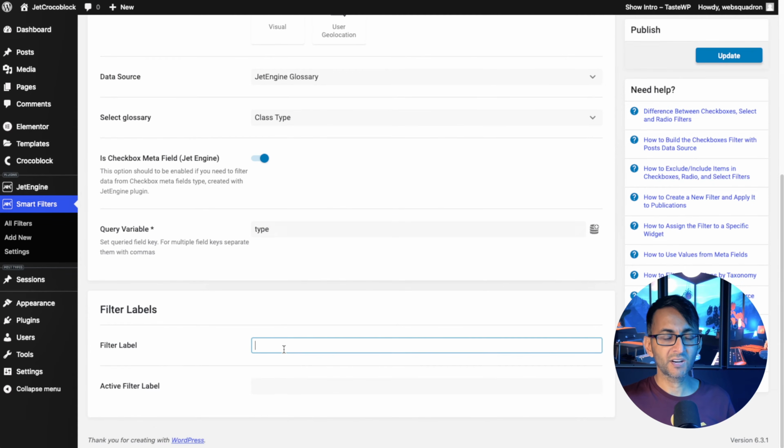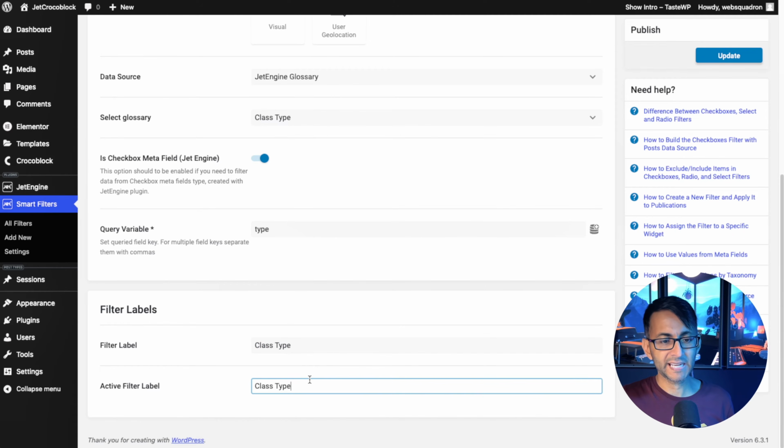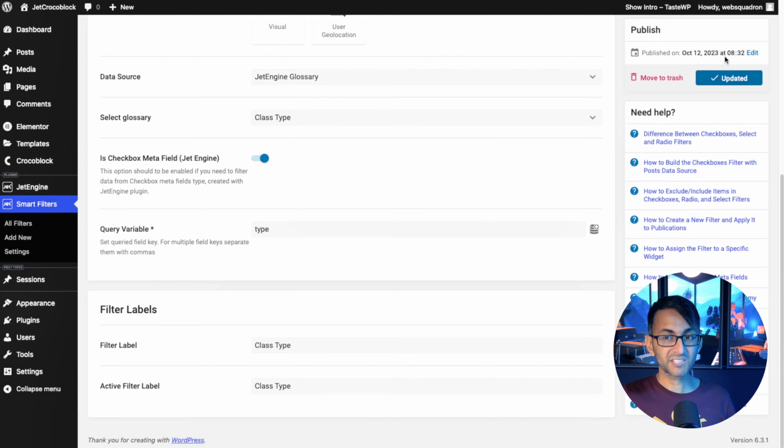And then we can decide on if we're going to have labels. Now, sometimes I will have a label, sometimes I won't. But I would say it's a good idea to get into a habit of just putting down some consistent wording over here. So I'm going to say, and I'm going to put the same down there for the active filter label as well. That's literally it. Let's go and hit update.